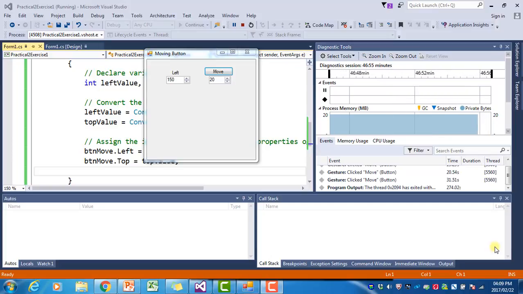Okay, so how do we do that? Instead of doing this in the click event of the move button, we're going to create another event handler for the move button, and that is the location changed event. That event handler will only be triggered if the button moves position. So the user will click and the button will move, and that move will trigger the location changed event, and in that event handler we will then make the button bigger.